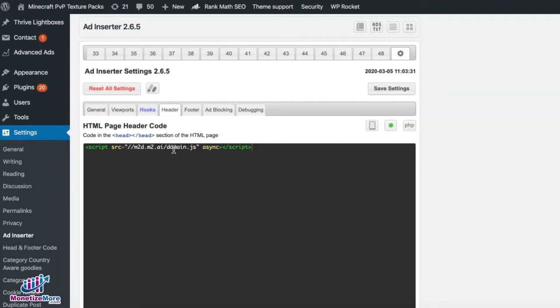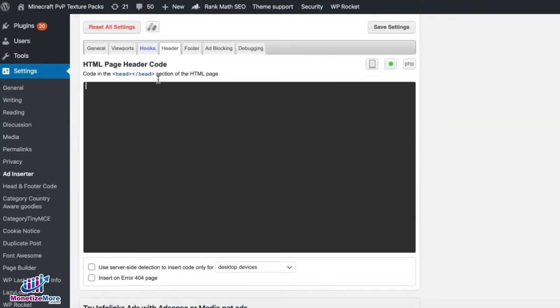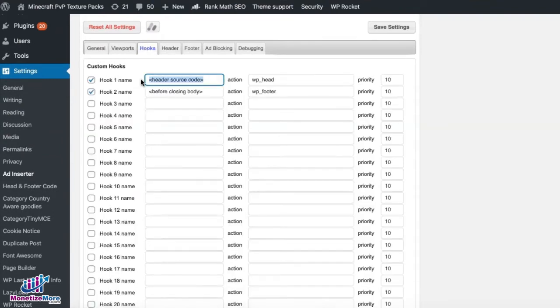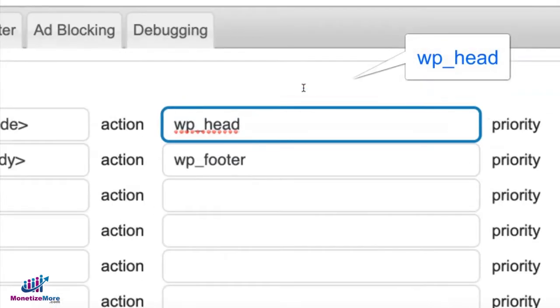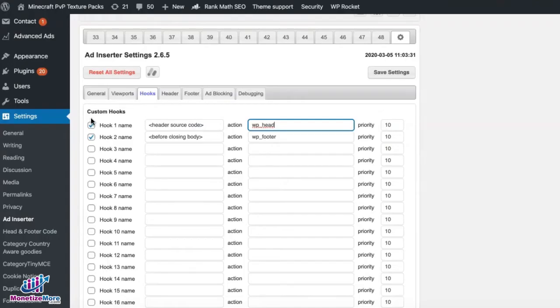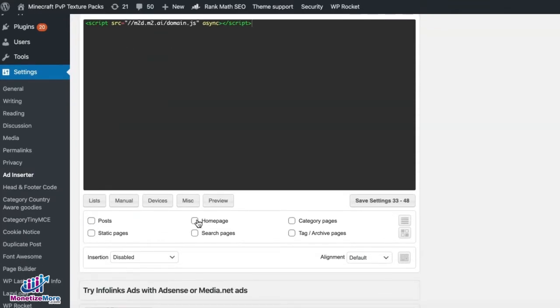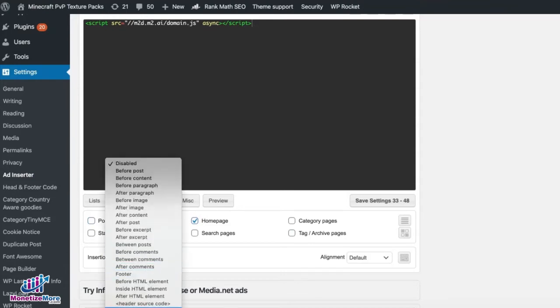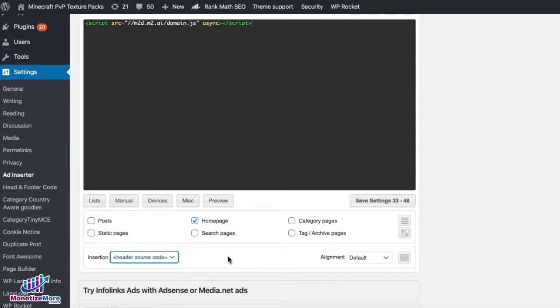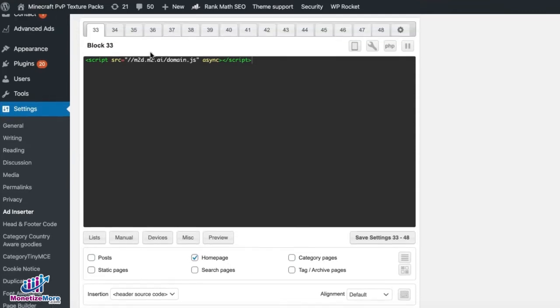But if, for example, you were given two different header tags and you need to separate them, then you can create a hook for that, give it a name, and make sure the action is WP_head. And it has to be checked, so it's enabled. Then save your settings. You then look for an ad block that's not yet in use, deploy your header tag, select the page or category where you want this tag to be served, and choose the insertion or that hook that you just created. Let's say this one's for homepage.